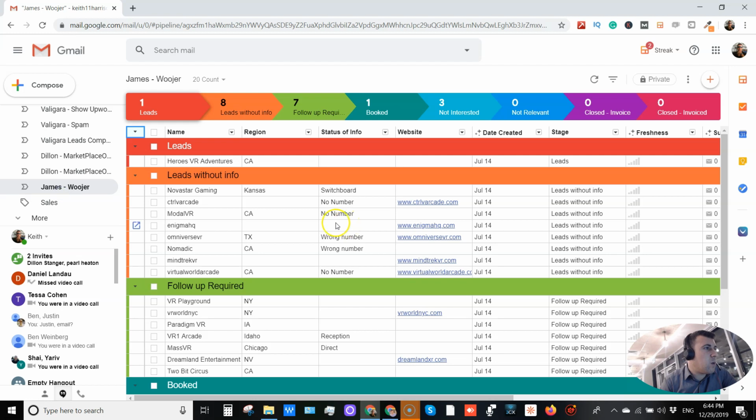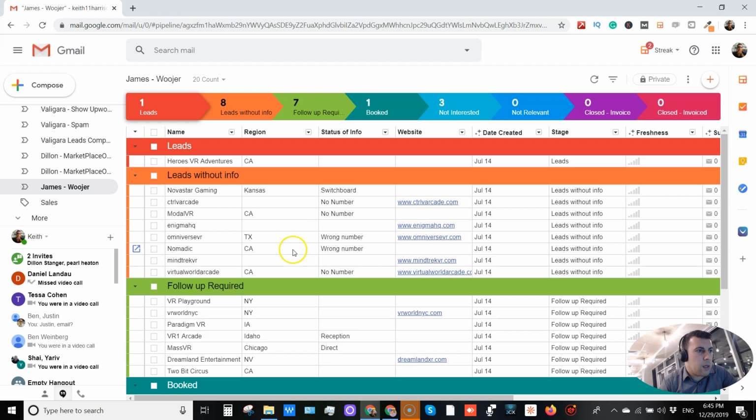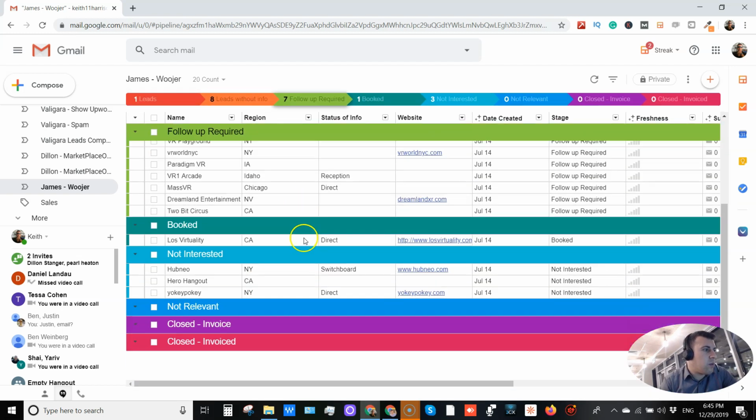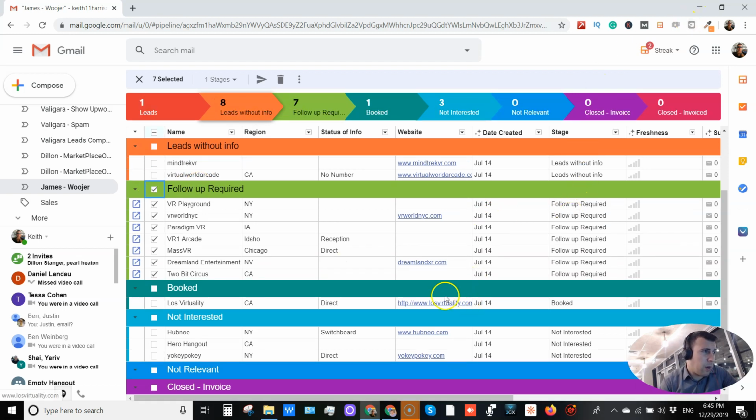This was, I think, a small one. There should only be about 10. There's 20 in here. Okay, so I have 20 leads. One was a lead, 8 leads with that info, 7 follow-up. I booked 1, 3 weren't interested. And again, I always take out my players so I can keep track of all of this. And let's say I'm doing this, follow-up required. Click on here and boom, just go in, call them one by one, work them.